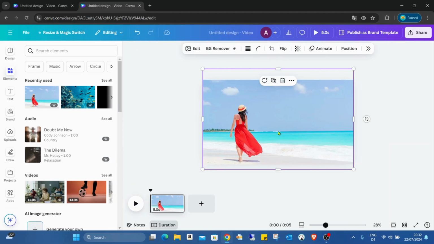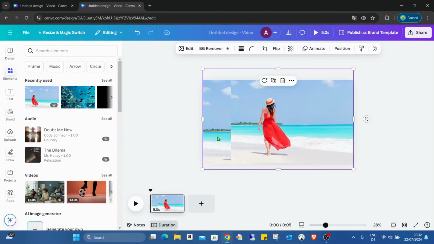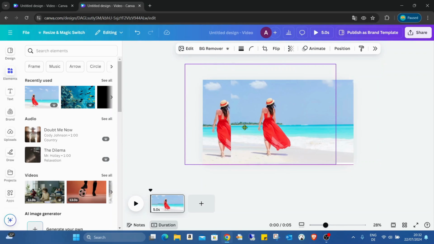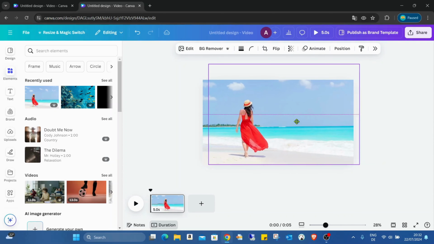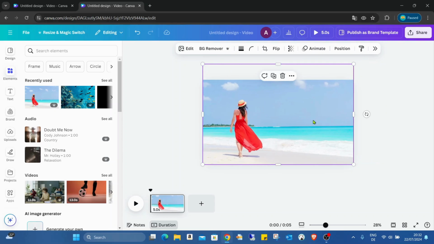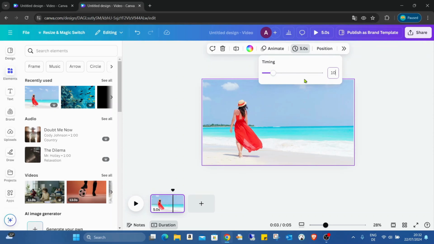And now I duplicate the page. It might be easier if you just fit it into the bottom and the left corner. Easier to add the second page, remove the background, crop the picture a bit to get easier touch with the background, and now increase the timing of the page to 10 seconds.